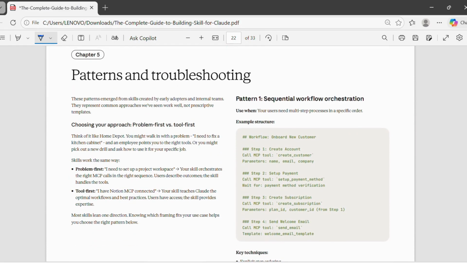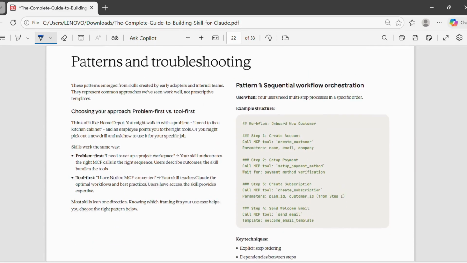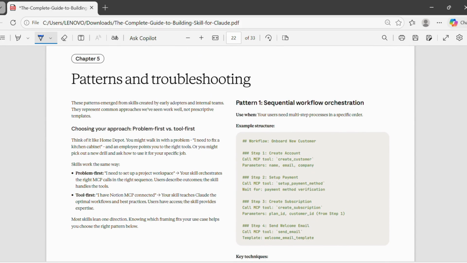Now patterns and troubleshooting, most probably the last one. The patterns emerged from skills created by early adopters and internal teams. They represent common approaches we have seen working well, not prescriptive templates. So how do you choose your approach: problem-first versus tool-first. Think of it like Home Depot. You may walk in with a problem, I need to fix a kitchen cabinet, and an employee points you to the right tool, or you might pick up a new drill and ask how to use it for a specific job.